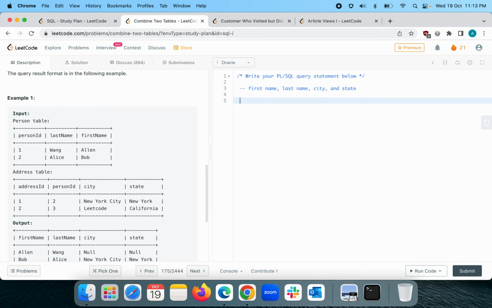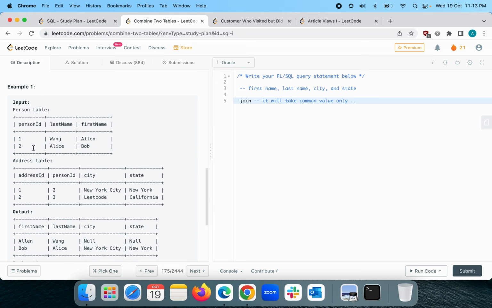Okay, if I'm using normal join, so it will take common values only. Okay, so what it means is this 2 is there, this 2 is there, so only the name, last name, Alice, Bob, and this city, New York City as city, and state as New York will be taken. Okay, because this ID is only kind of common between these two columns.